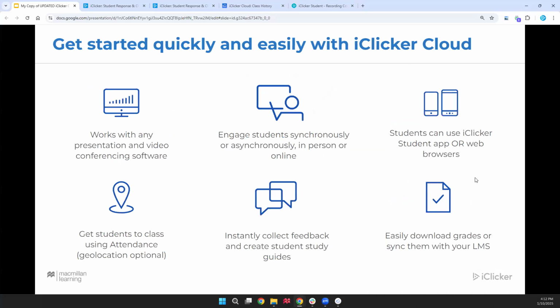What makes iClicker Cloud so powerful is that it can be set up quickly and easily. With iClicker, there's no need to feed questions and answers into a separate system. Instead, iClicker floats on top of whatever presentation tools you're already using. The system allows you to engage students synchronously or asynchronously, in person or online, and students can use their iClicker student app through either the iOS or Google Play stores, or on any web browser by going to iClicker.com.